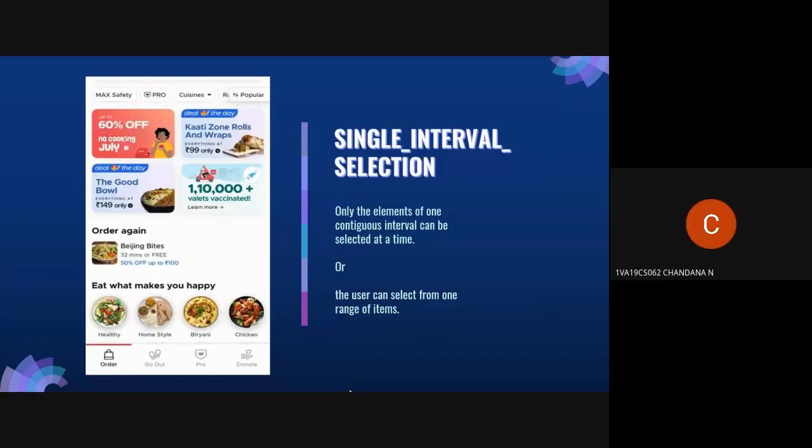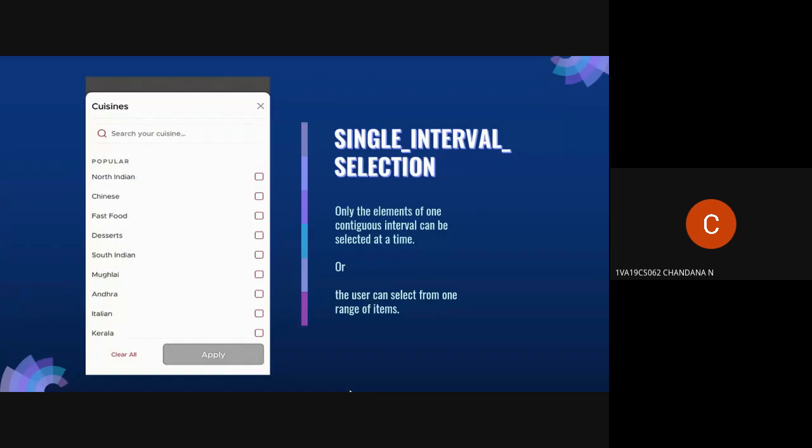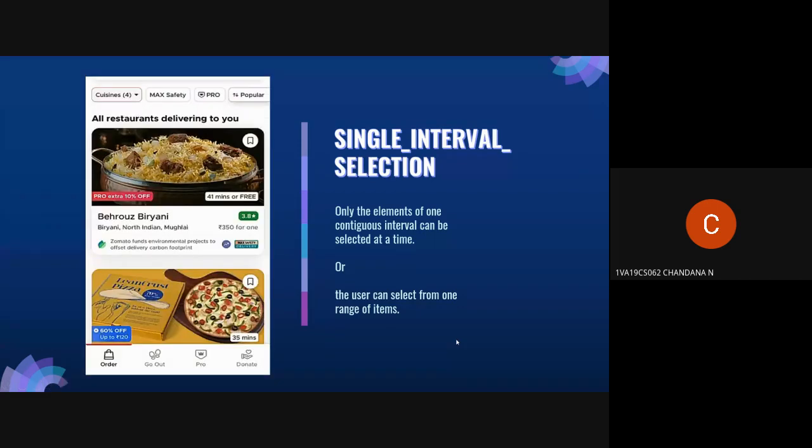The next one is single interval selection. If you look at the definition, it says the user can select from one range of items. Now, what is a range? Range is nothing but a topic. Here we have given an illustration of the Zomato app. If you see cuisines, that becomes a single range. So from a single range of items, you will be allowed to select multiple options. You can select North Indian, Chinese, fast food, and many more, and say apply, which means from a single topic, multiple elements can be selected. So this is what single interval selection does.